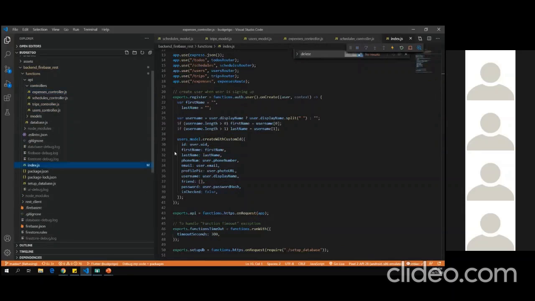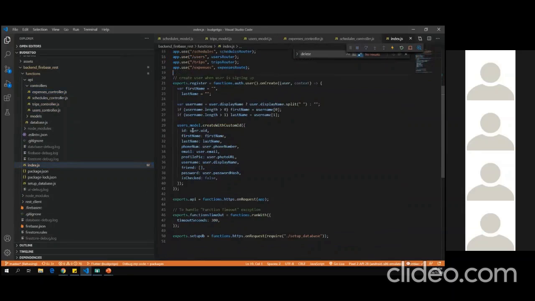And index is the main file for all the routes. For the user registration, we use the Firebase functions auth. When a new user registers, this function will be called automatically. So that's all for the backend of this application.